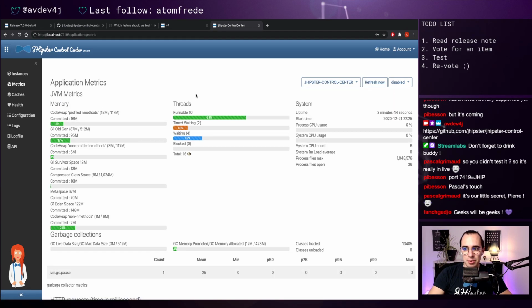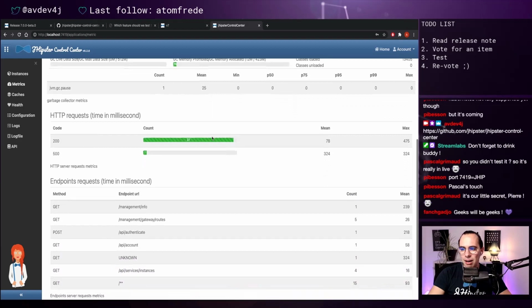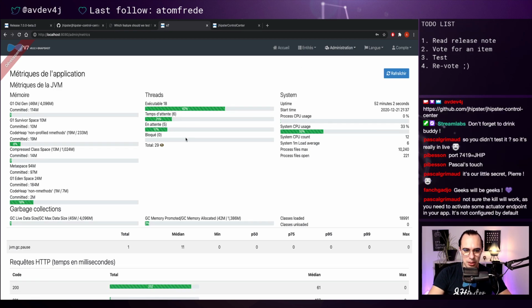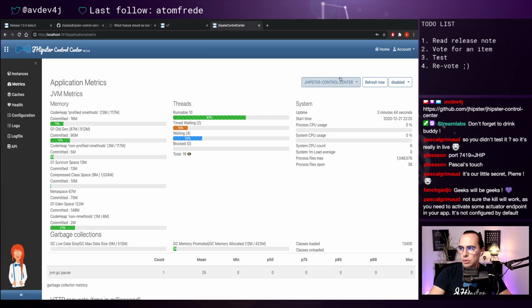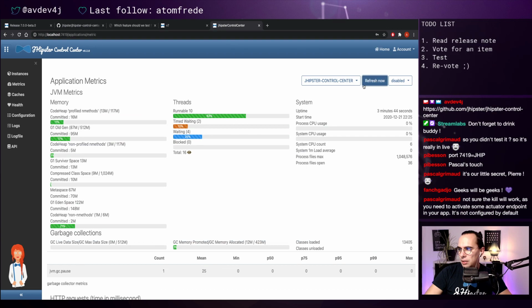We have the metrics. I think all people know exactly what the metrics are. Let's do something funny. If I go to the metrics here, I'm not sure the kill will work, as you need to activate some management endpoint in your app. This is not configured by default. Oh, okay. So probably we need to do something more on your application.